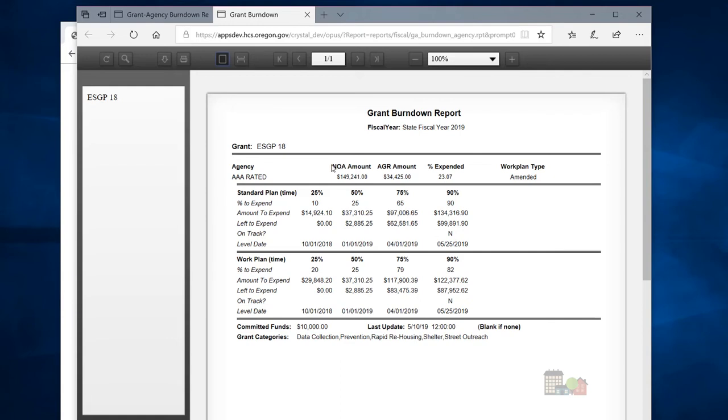We have the NOAA amount. That's all summed up here. AGR amount, that's agency grant requests. So every time you spend money from the NOAA, you have to do an AGR. And these are AGRs in sent status. So if there's something in the pipeline, it doesn't show up here yet. This is only the final step. Next, we have percent expended. That's just the AGR amount divided by the NOAA amount, expressed as a percentage.